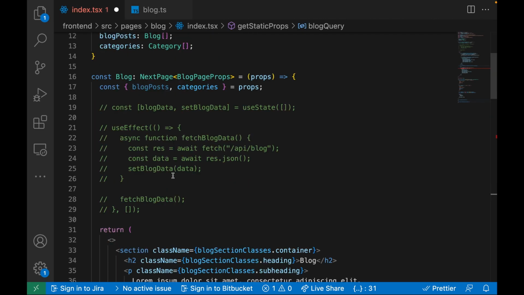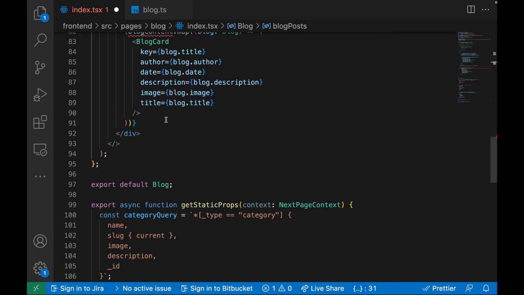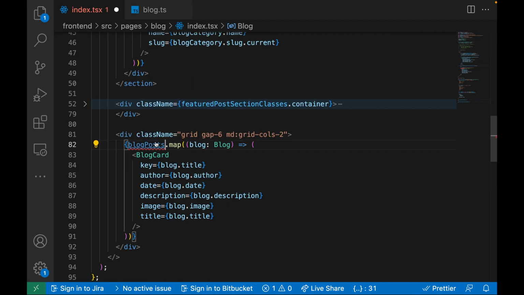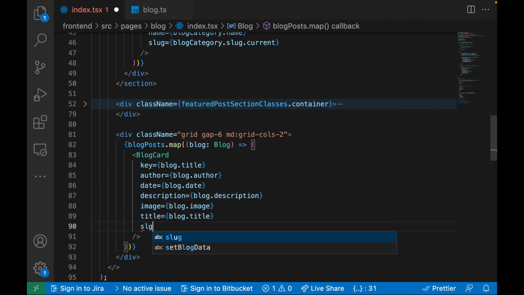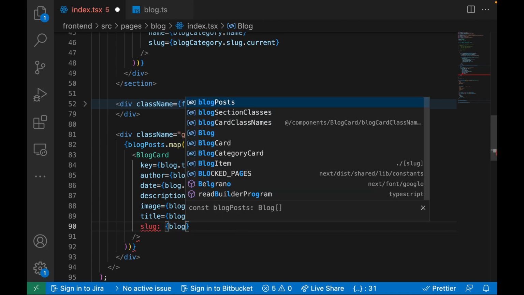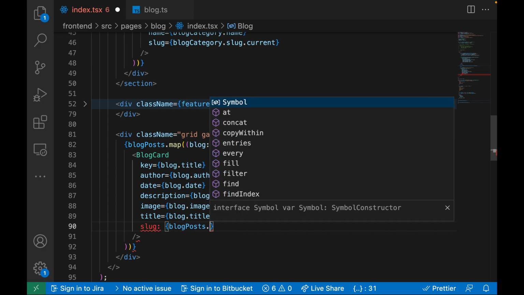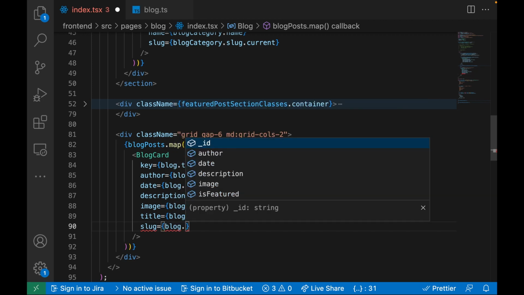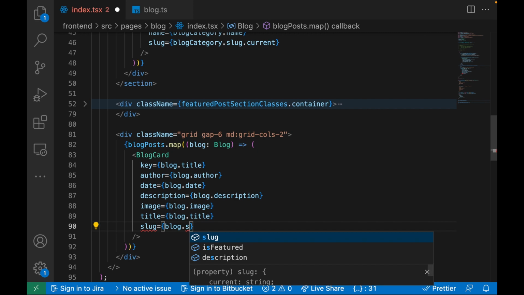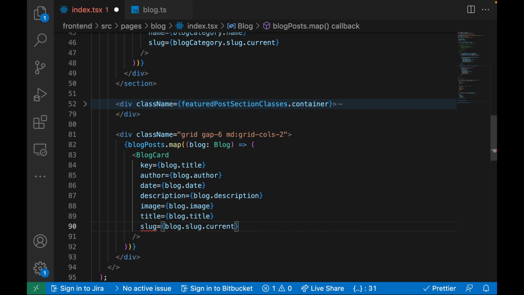So we can save this, and here we can map through the blog post. We get each blog, and for slug, let's pass the slug. The slug is going to be coming from our blog, not blog posts, sorry, not type. It's going to be equal to our blog dot slug dot current, like this.